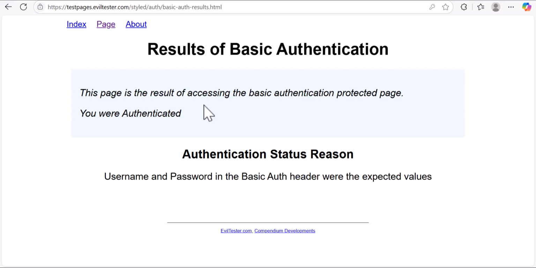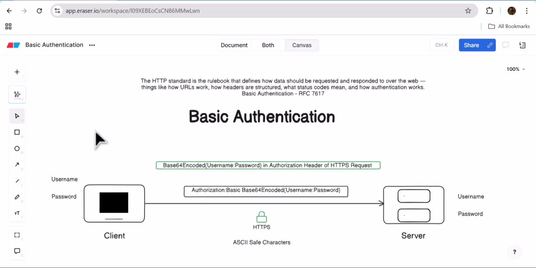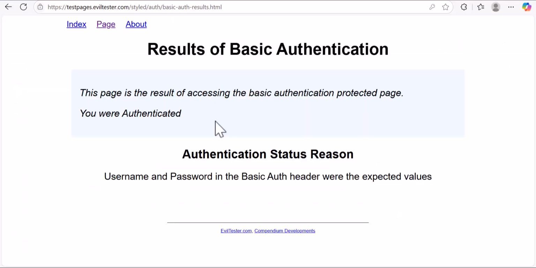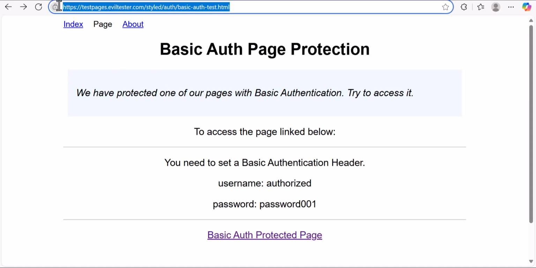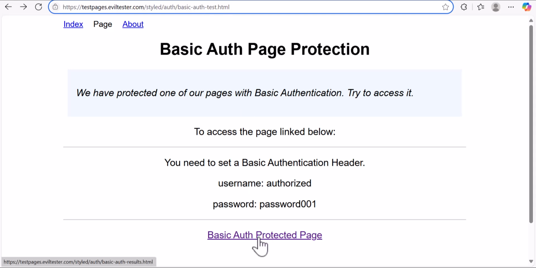So what has happened here? If I go back to this diagram, what I explained was that we implement basic authentication between client and server, right? And here also it was the same thing. So what was the client here? The client was our Microsoft Edge browser, and what was the server? The server was this. So there must be some code behind this URL, or rather this basic auth protected page.